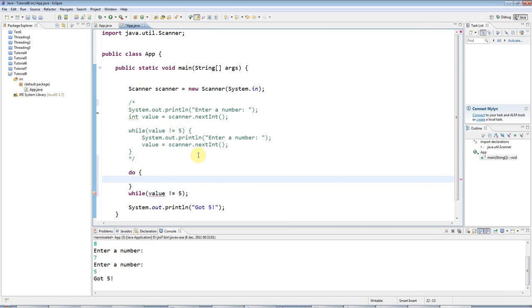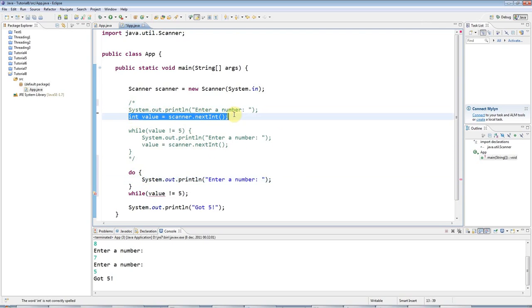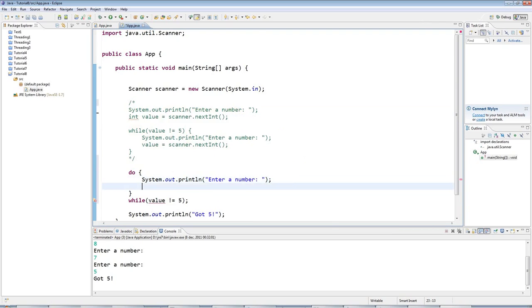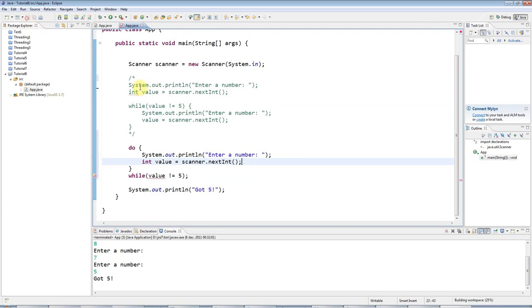So here I could have my sysout enter a number prompt, and then I might think, okay, I will get my value here, and I might think that would work. So I get scanner up here, I still need that, and then I come down here and it's a do while loop, so I will enter the loop. I'll say enter a number, then I'll get the number, and then if the number's not equal to 5, I will go around the loop again, and I'll keep going until it is equal to 5. Then the loop will stop here, and I'll print this, got 5.